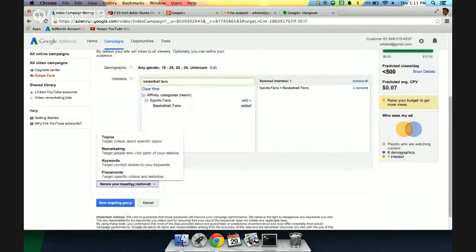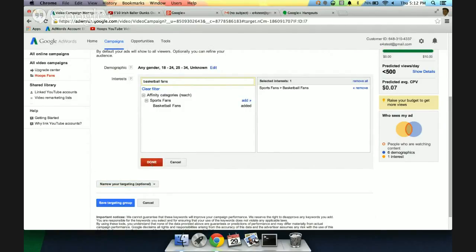Now, of course, you have a variety of options underneath here, which I recommend that you read about, learn about, and decide what works for you. Topics are really those placements to do with certain websites. So I might have basketball as a topic, and then again, we're really focusing on that. Great. Okay, and of course, placements, keywords, etc. So we're going to go ahead and leave it at that.